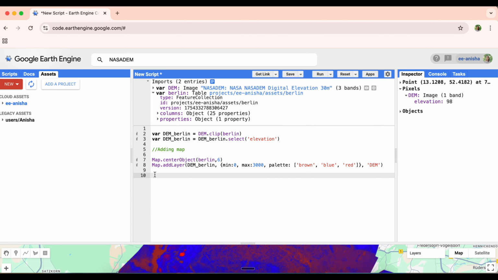You can actually print your minimum and maximum value corresponding to a dataset. Here, let's find out the minimum and maximum value using the reducer function.